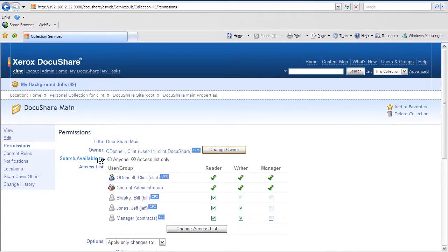First, our search available to is set to access list only. This is where we place our users or groups on the access list below. Only these users or groups can see or access content in the collection or subcollections in DocuShare.